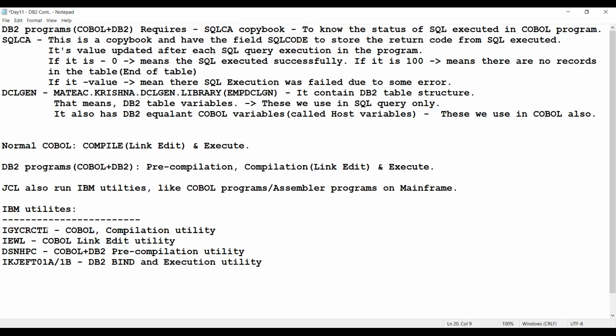I will show you that now. Then we have IEWL, the link edit utility. It will link edit object code. IGYCRCTL generates object code, which is machine code but not directly executable. After that, we do link edit, which gives us the final load module, which is executable. We cannot see the object code directly; we can see the load module directly.